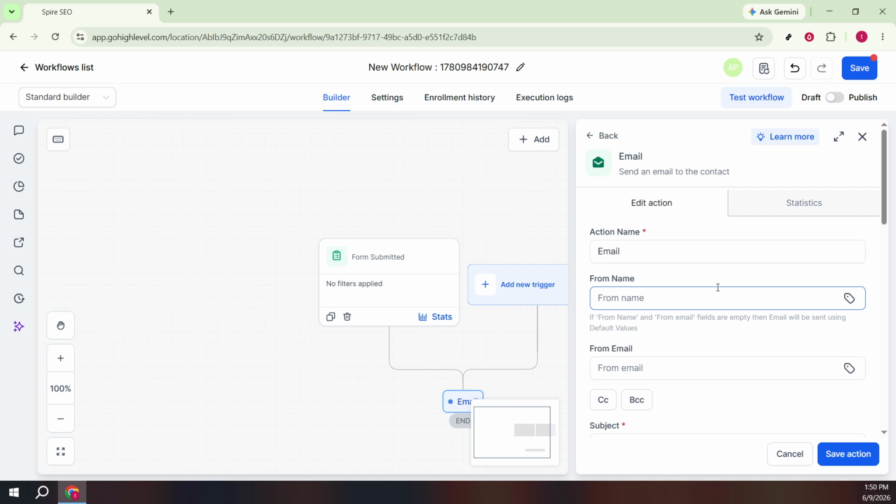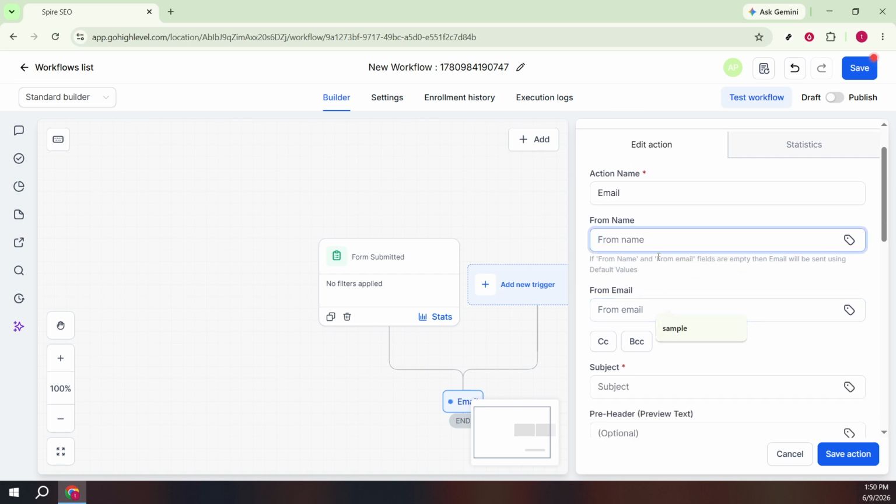Add a concise subject line and a helpful pre-header. These two lines are what most clients see first in their inbox, so make them inviting and specific.